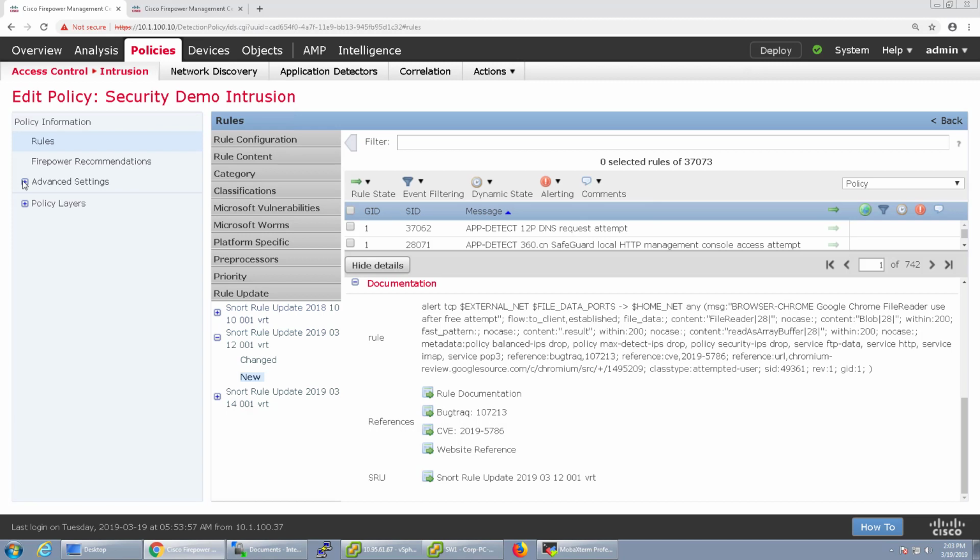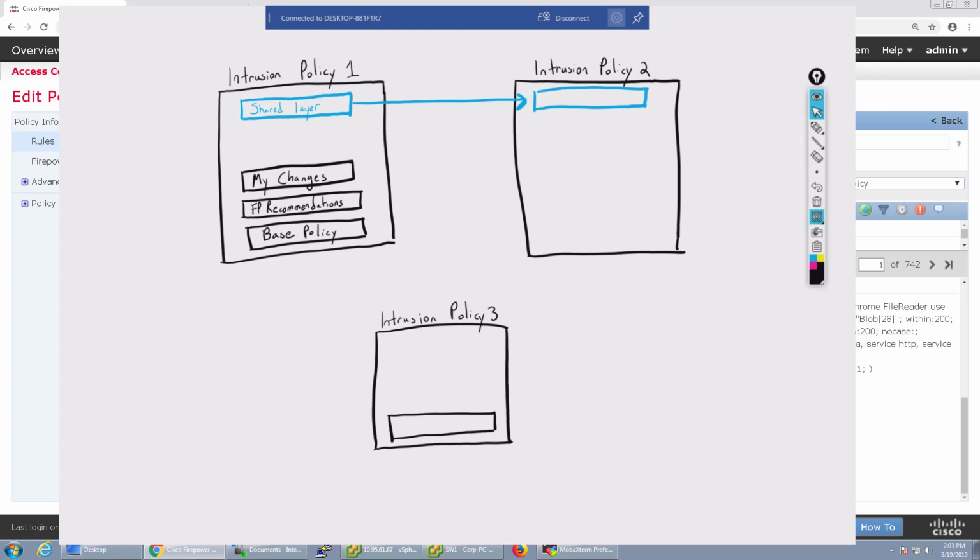The next thing I want to explain before we move on is policy layers. So let me go ahead and bring my whiteboard up and talk about how policy layers present themselves. In an intrusion policy, you start out with two things. You start out with a base policy, which is the one that you decide. It could be that pre-filled Talos policy, or you could have an intrusion policy that has a base policy based off of another intrusion policy.